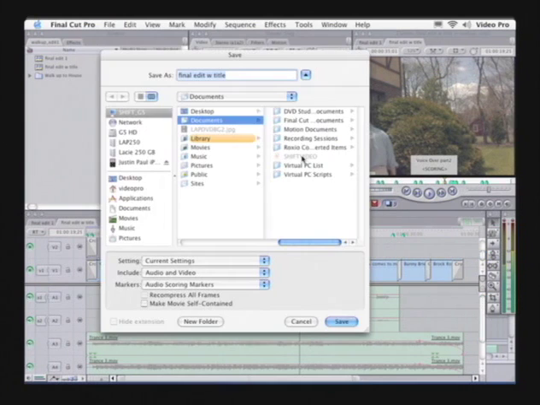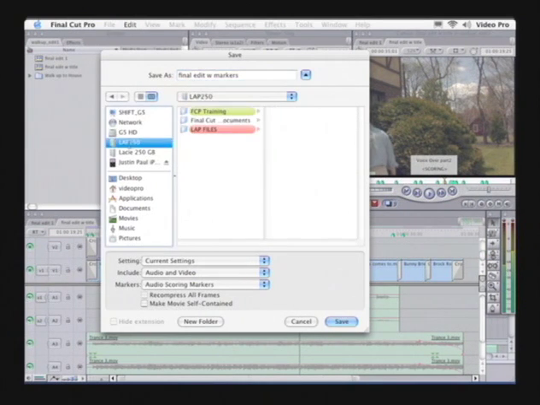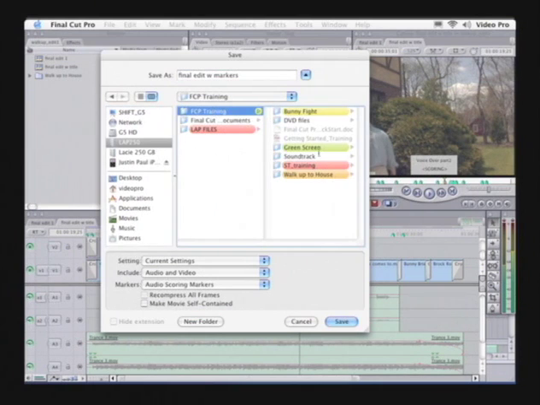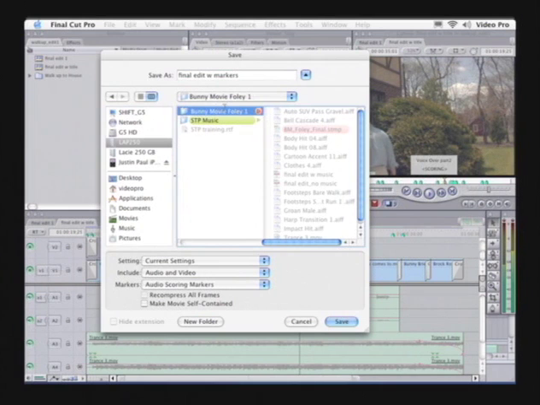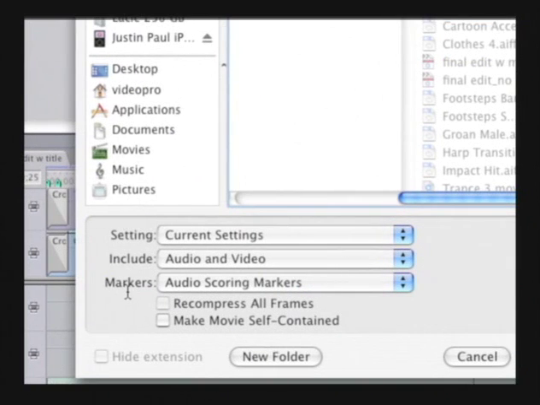And when we open the QuickTime Movie export, I'm going to call this Final Edit with Markers. And I want to go ahead and put this in the LAP 250 FCP Training, Soundtrack Training. And I'm going to put this inside of the Bunny Movie Foley 1 folder. So Final Edit with Markers. Let's zoom in and take a closer look at our settings at the bottom of the QuickTime Export window.